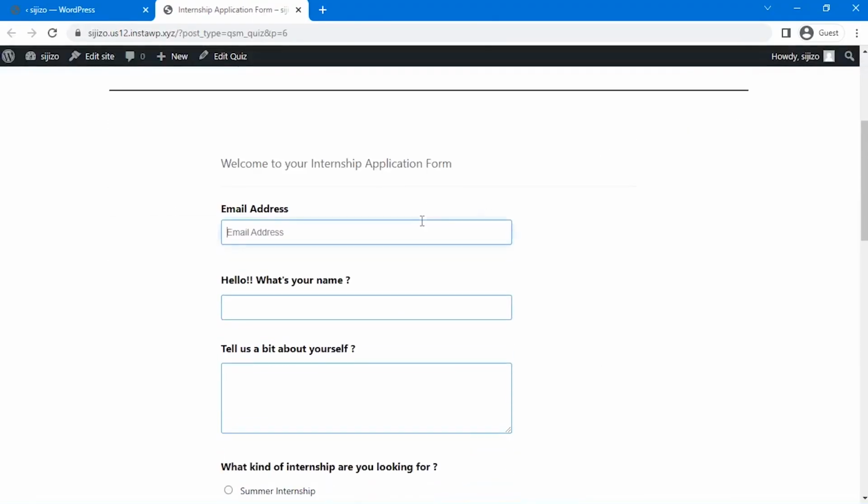As you can see, we have created the internship application form successfully.